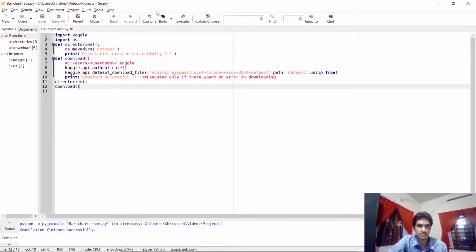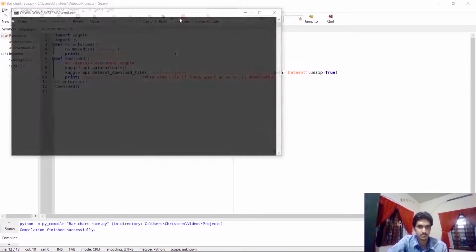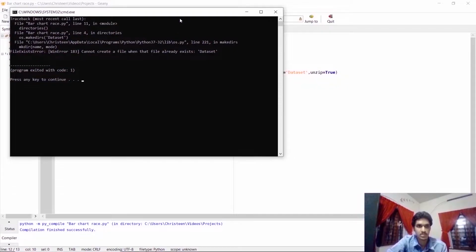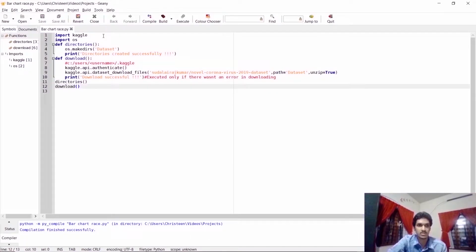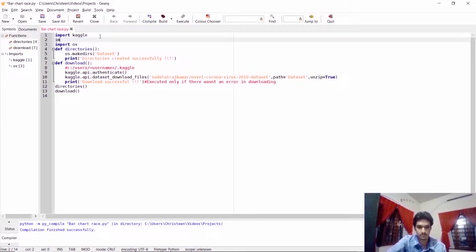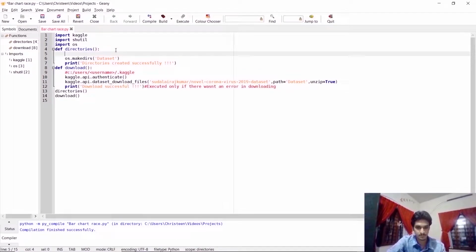Let's just run the Python file once again. So now we encounter an error. Cannot create file when that file already exists, dataset. To overcome this error, we can import shutil and make a few changes to our code.